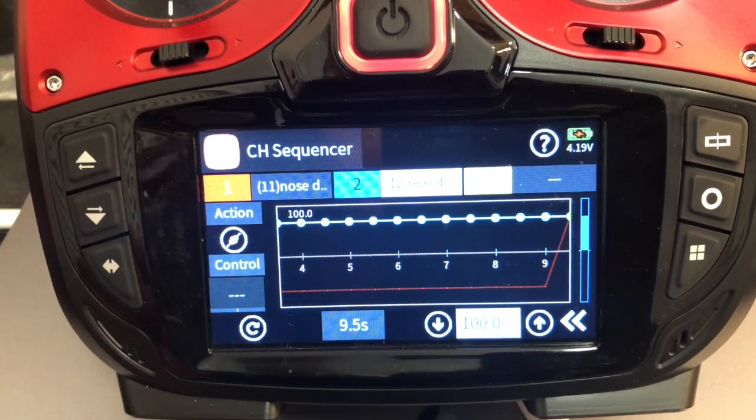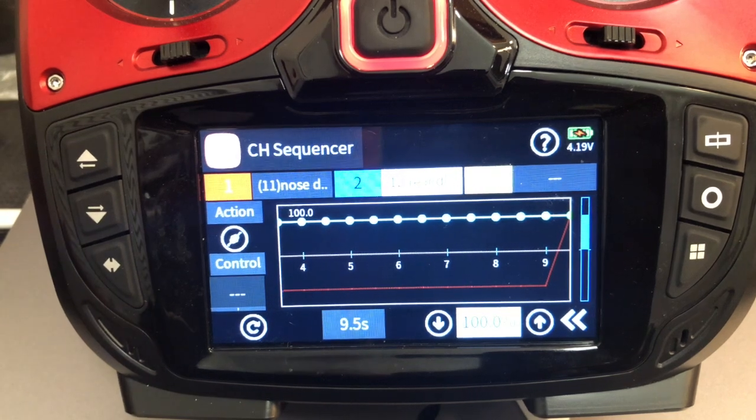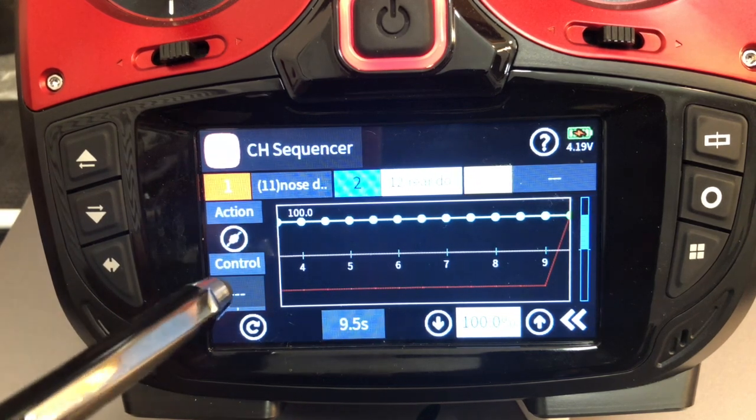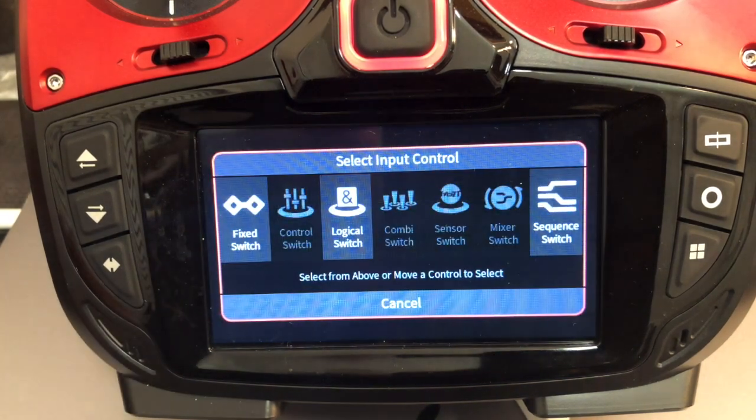Anyway, so we have now set up all that sequence. We know what that's going to look like. You could have made that look any which way you want. In this case, it's very simple. I'm just opening the door and keeping it there for the duration, and then when I hit the switch again, it'll go the other way. Now, speaking of the switch, I have to set that up, right? So I got to go to control.